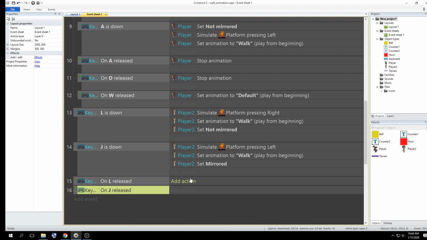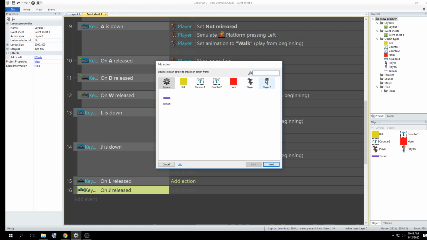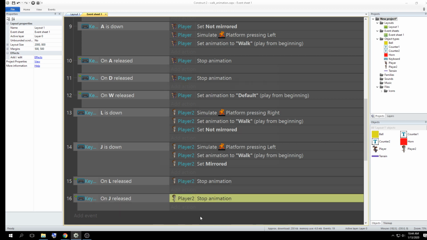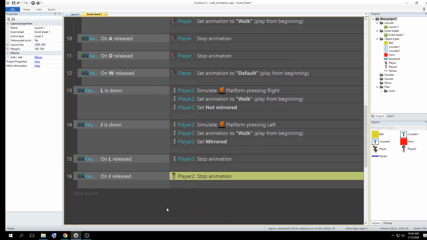And then the action is going to be the same. So I'm just going to copy it after I make the first action. The action is going to be for the player to stop. And if you type the word stop and have the word animations above it, it's tied to the animation. So we just say stop. And I'm going to hold Control and bring it down to this one. So when L is released and J is released, the animation will stop playing in case it's not fully done playing when I release it.